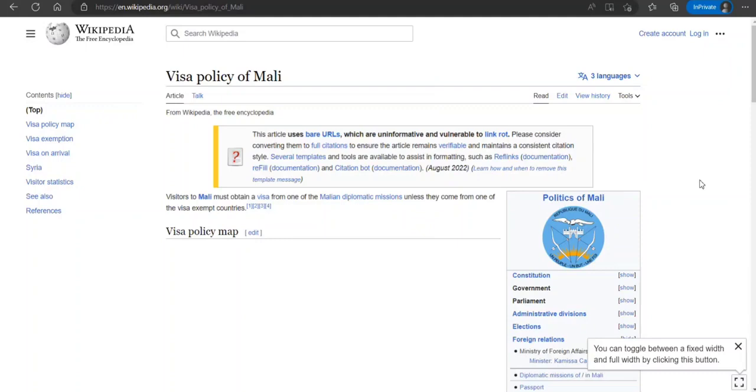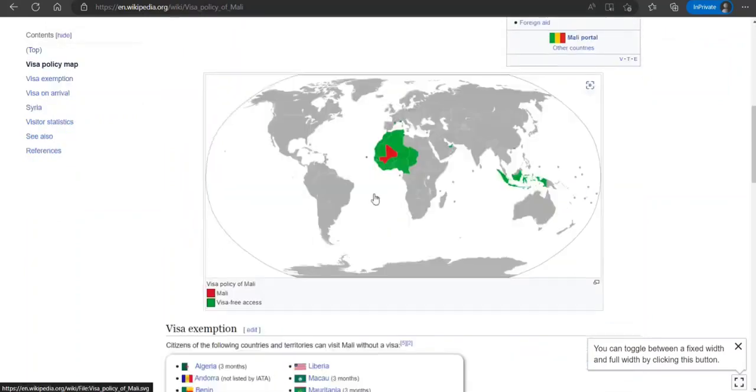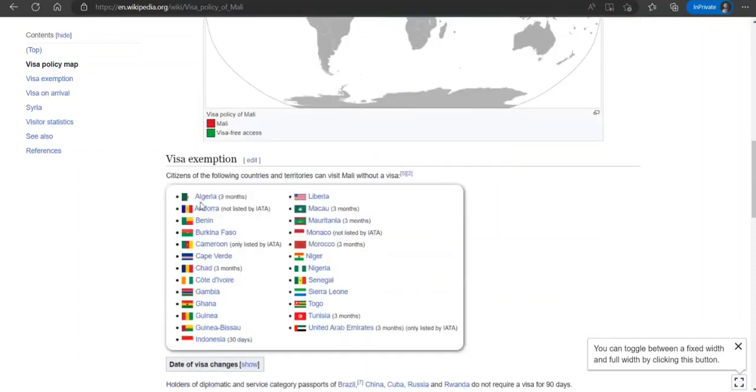All right, guys, so let's proceed. In front of you, I have opened the Wikipedia site where we have the visa policy of Mali. This is the location of Mali, and you see the map. If you're from these countries, you don't need a visa. They have also provided the list of these countries.